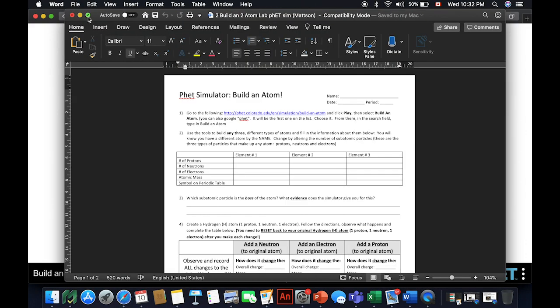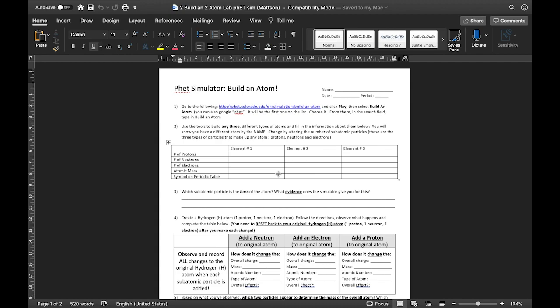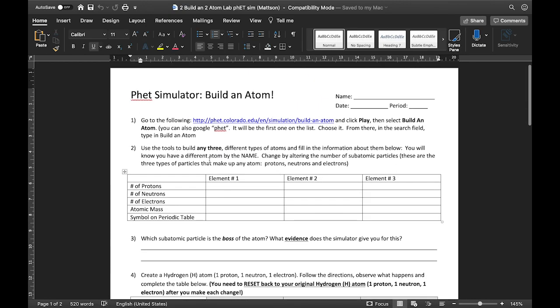Okay. So we're going to just quickly talk about what your last assignment is. What you're going to do is play around with the PhET simulator. If you do not have access to a computer that has Flash and you cannot use the PhET simulator, please let me know and I will provide you with an alternative assignment. But I think that this one is really the best activity for you guys to get a handle on exactly how atoms work.